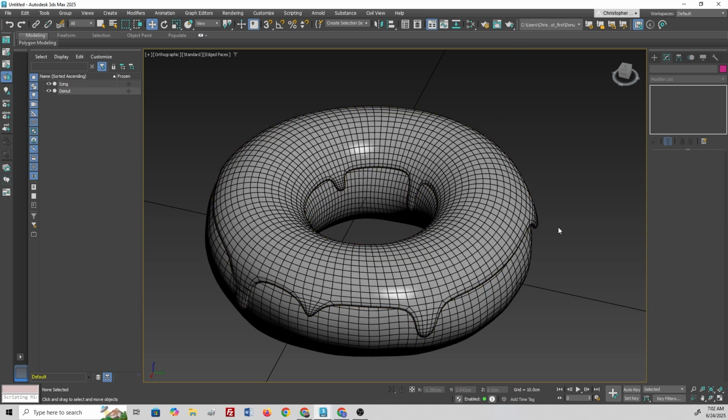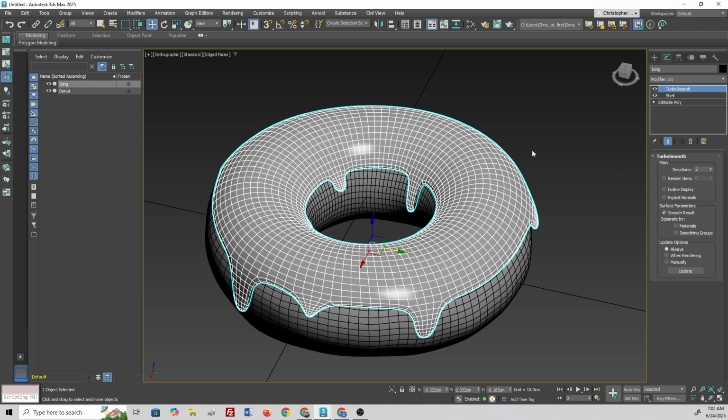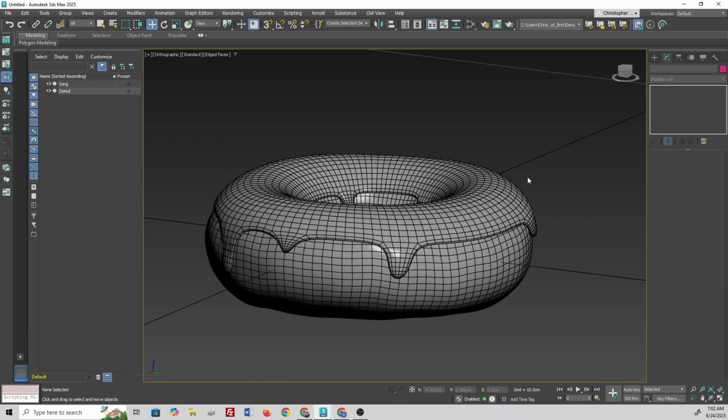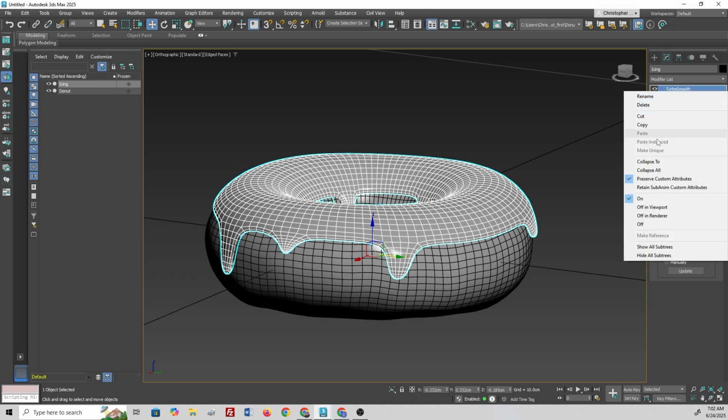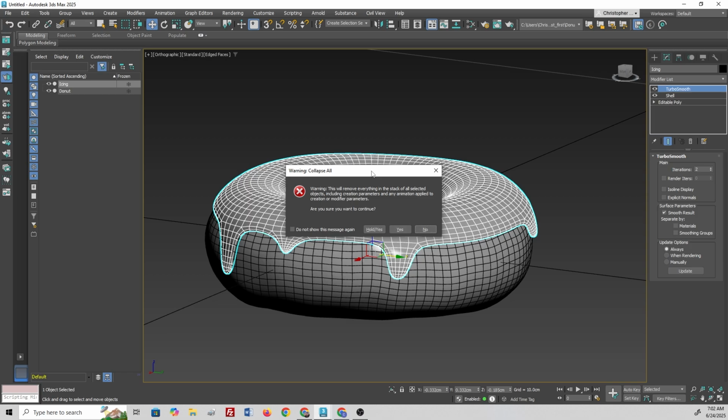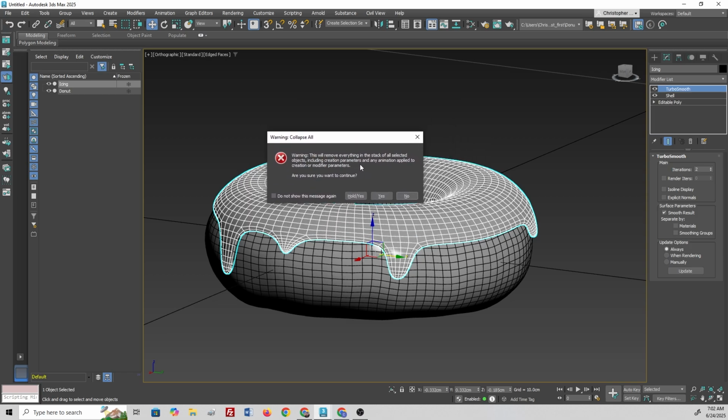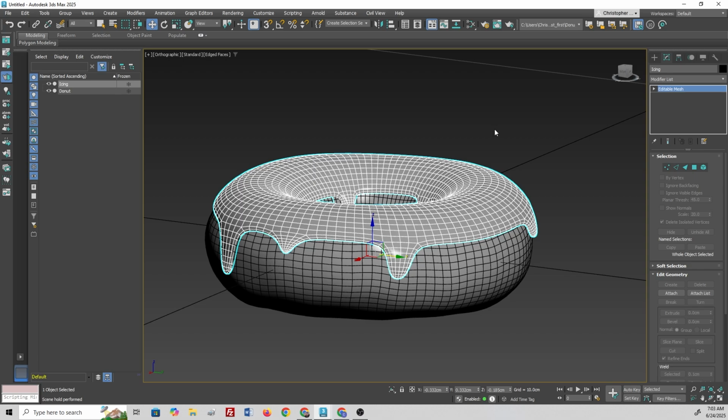Before we do that, what we need to do is collapse this so that it actually works with them. So to collapse the icing down together, we're actually going to select the icing, come over here to the modifier stack, and just right click inside of there, and we're going to go to collapse all. You're going to get this warning that tells you this removes everything in the stack, including creation parameters and any animations applied to the creation or modifier parameters. Are you sure you want to continue? Press hold and yes. Always press hold and yes. And then it will work that way.